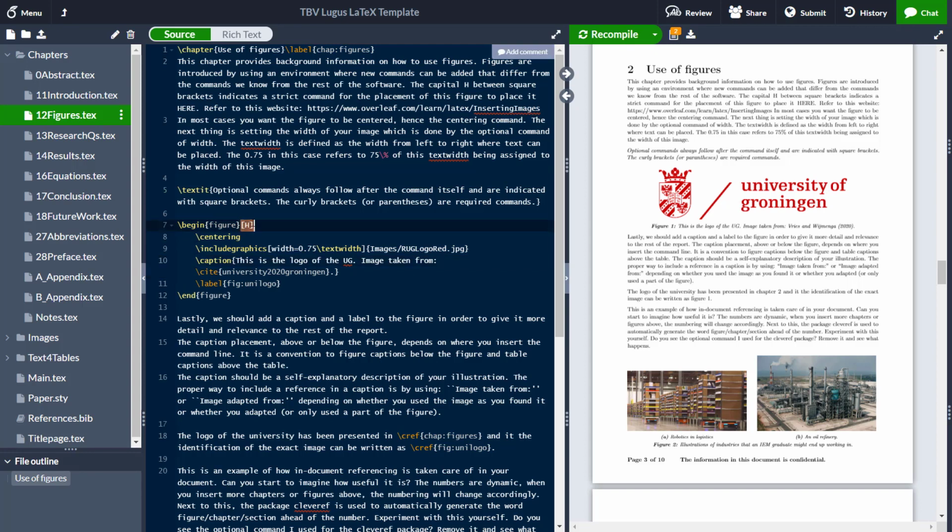Now, we start with this square bracket capital H, which means we want to give LaTeX a strict constraint that we want to have this figure right here. So H stands for here and capital H stands for here, and don't make any exclusions to this rule. There are also other options and I'll link that below to give you some idea of what you could do. For example, you could state T or B, which stand for top and bottom, and this would make a constraint for LaTeX to put that figure at the top or the bottom of your page.